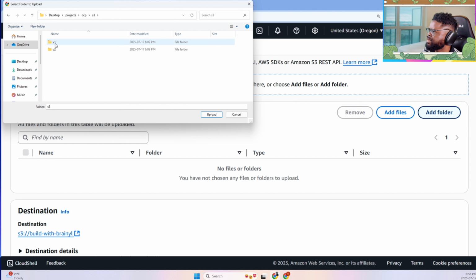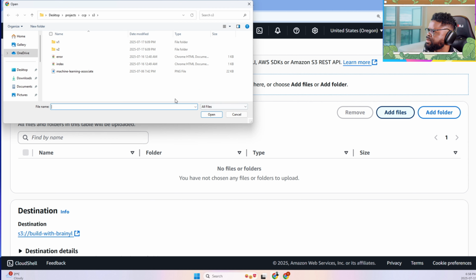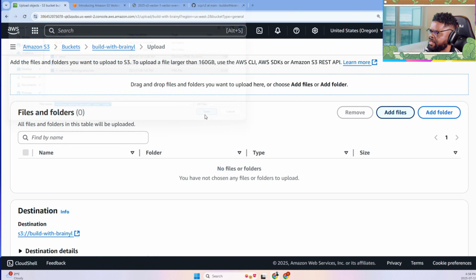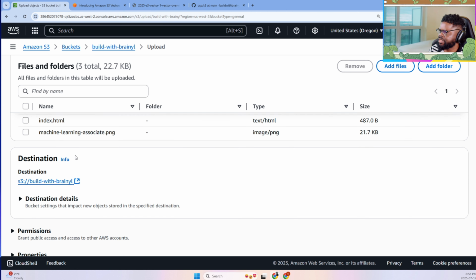So S3. Oh no, maybe I'll just go the file route so that I can actually show you something. I'm just going to upload this one. I'm just going to upload 1, 2, 3 files. So it says I'm uploading these 3 files, right?